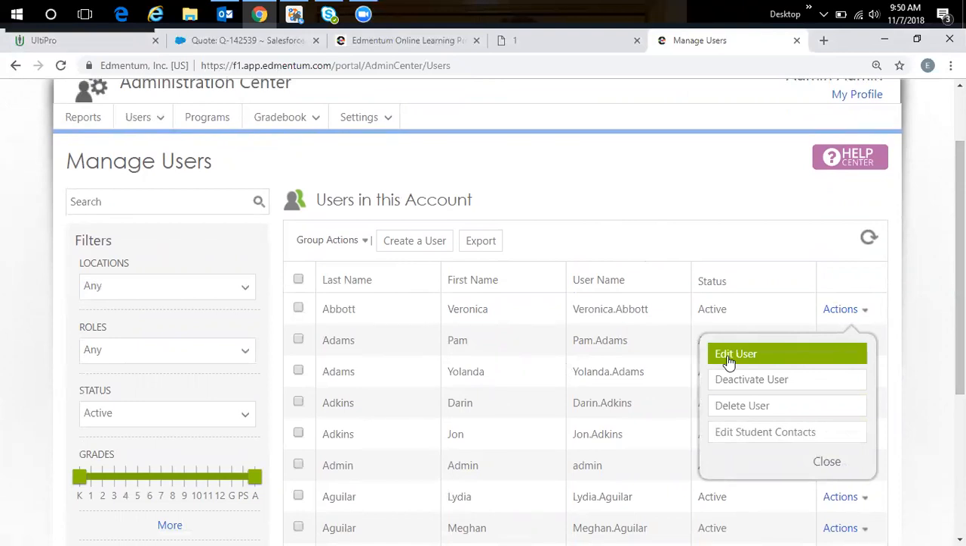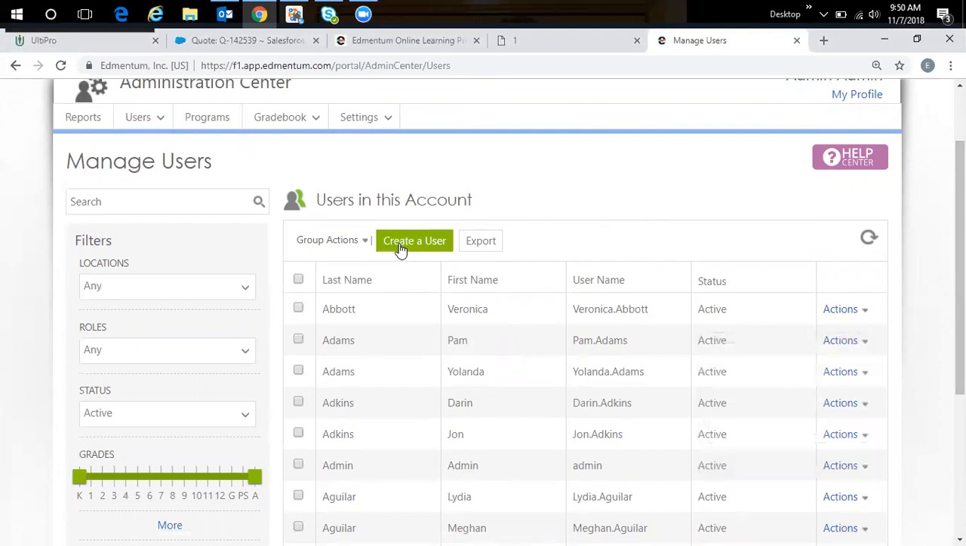You might have a student that was in the system last year, and so we just need to adjust the grade level that they're in now. You can just go into that edit user option to do so. But to create a user, you simply click on the Create a User button.